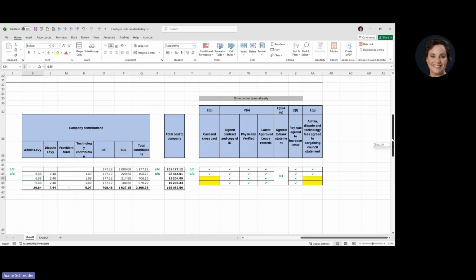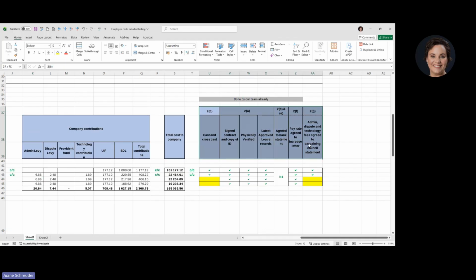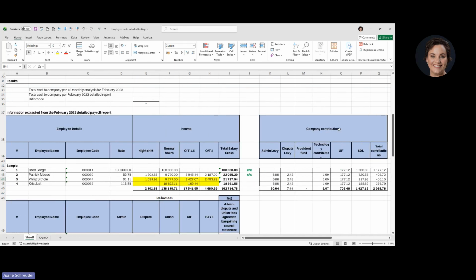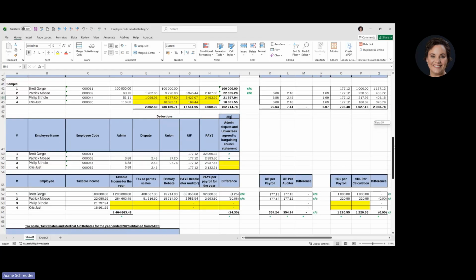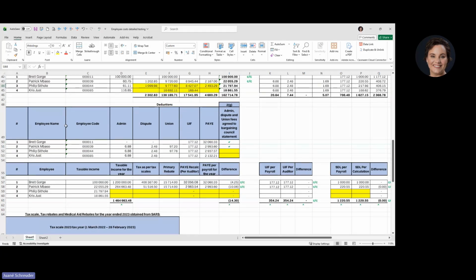What we're going to do just now is we're also going to go and see some of the audit work that had to be done. Now we can see here, sorry, I see that I've done this incorrectly. The team has already done the work of checking the signed contract, checking the physical verification, all of that stuff that they've already done. They've checked it to the agreed increase letter and so forth. So that's all fine and done for us. We just need to check the costing and cross-costing of the report itself. That will do. But from 2A and then the rest, the team has already done for us. Then next up, we have the deductions that's been done again from the payroll report still.